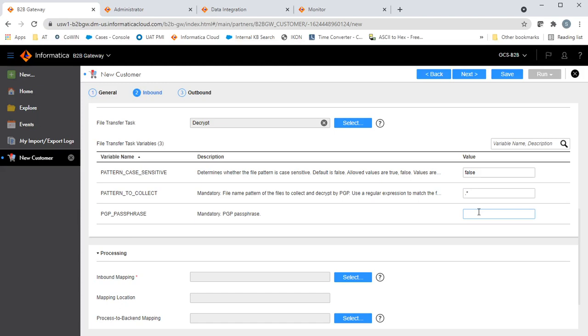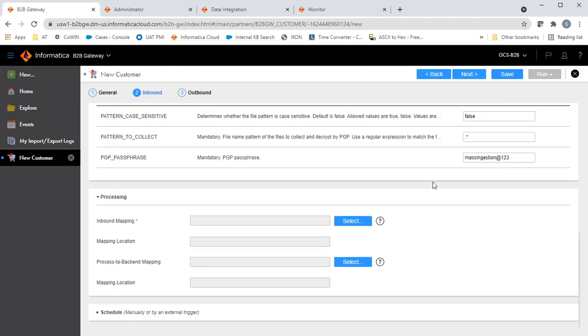In the case of PGP decryption, we have to give the password here. The password which I used to create the key pair is this. So I have given the PGP passphrase. This is not the private key itself. We have a private key in our file integration service folder, data folder. In order to read that private key, we need this passphrase.